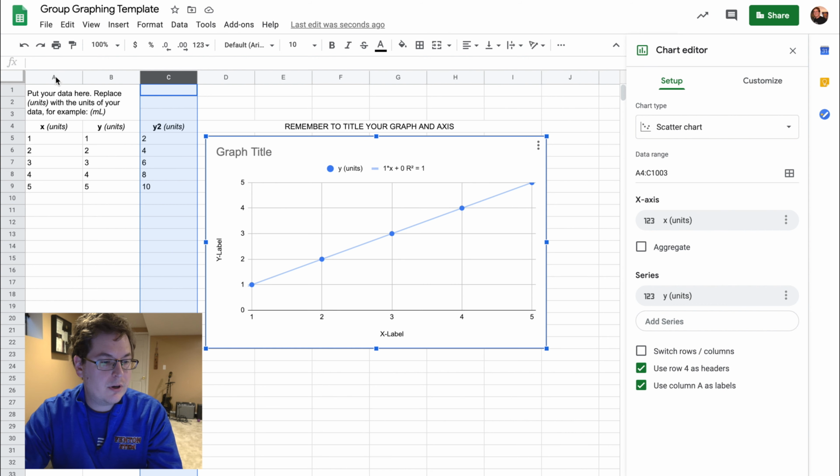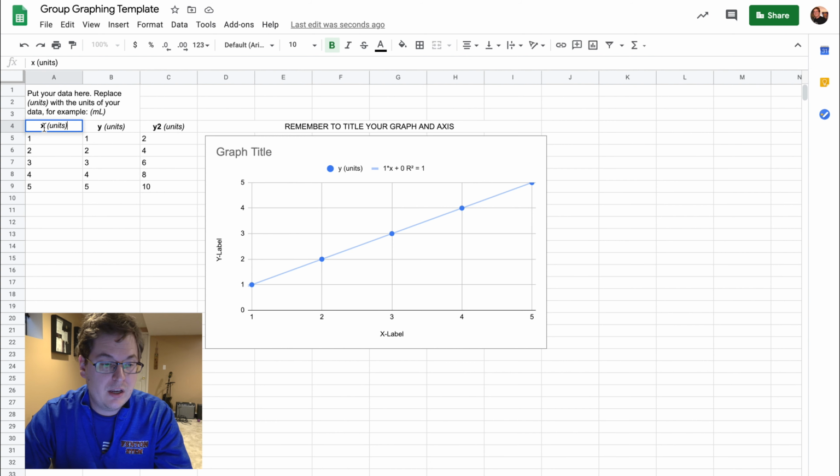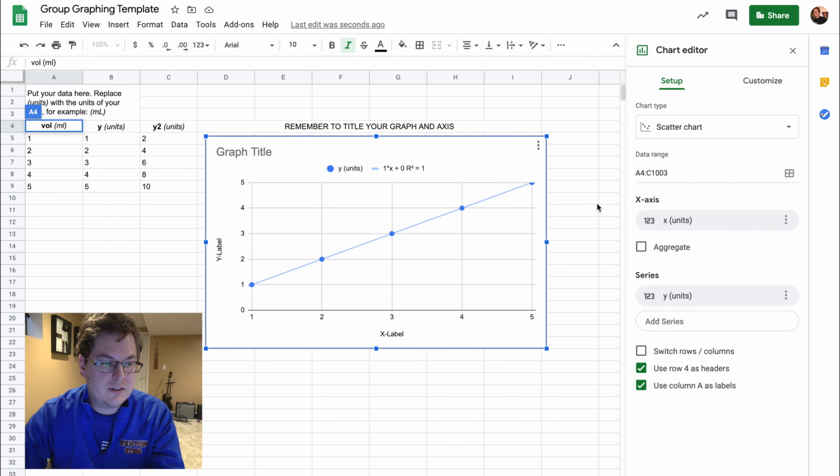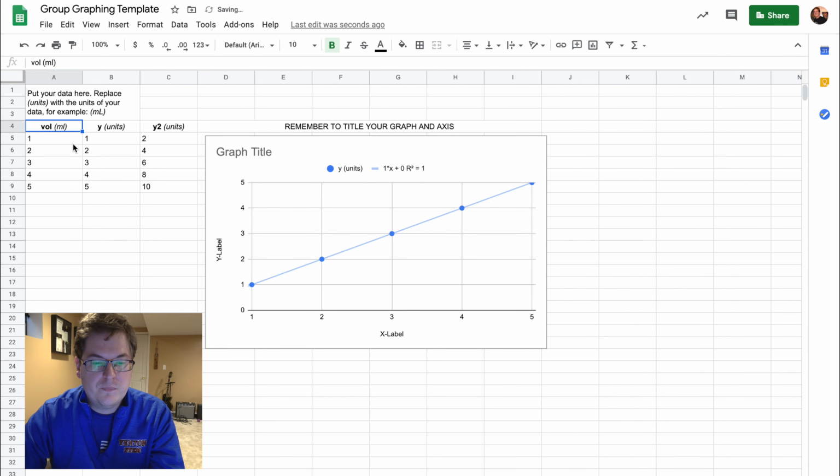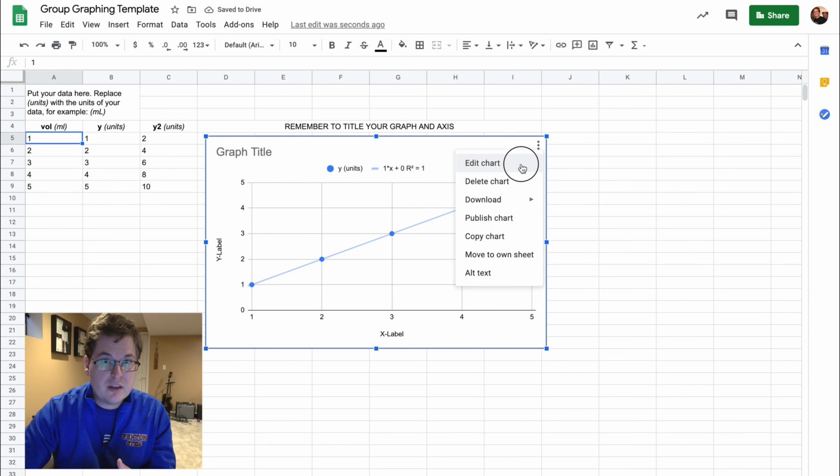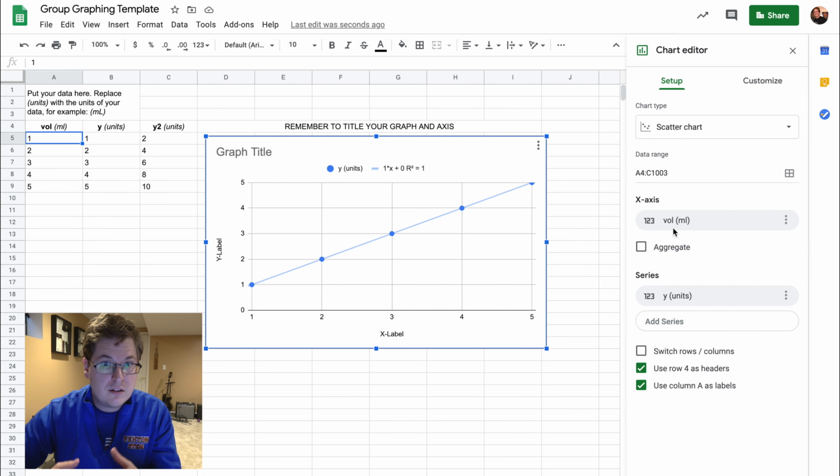It is smart enough, by the way, that it will automatically update whatever you type in there. Like when you're doing the actual lab, and you should be labeling these. You shouldn't be just leaving them as the placeholder, x parentheses units. So like say I'm doing a lab where it's volume and milliliters that I'm graphing, right? The graph will automatically update those values. It didn't because I need to click out of the cell. There we go. When I go to the edit chart, you can see that it's replaced that with volume in milliliters. So it's very clear and straightforward of what you're putting on the x-axis, so that's nice.